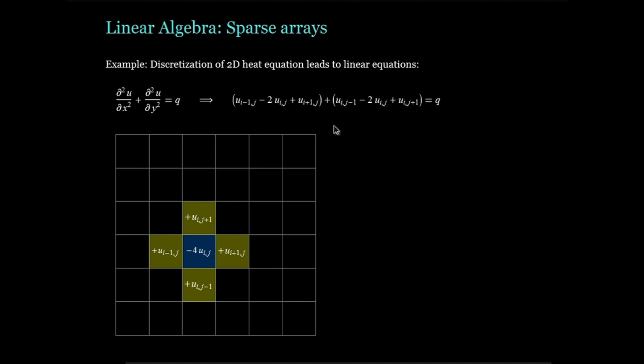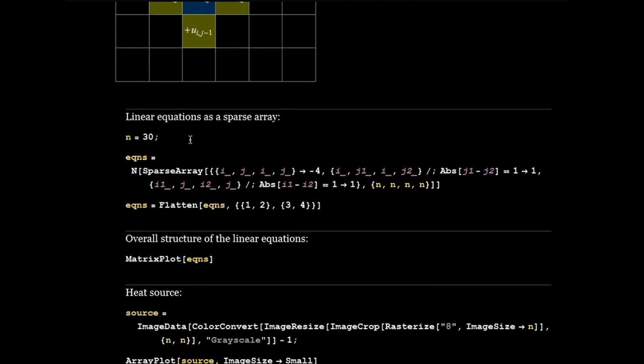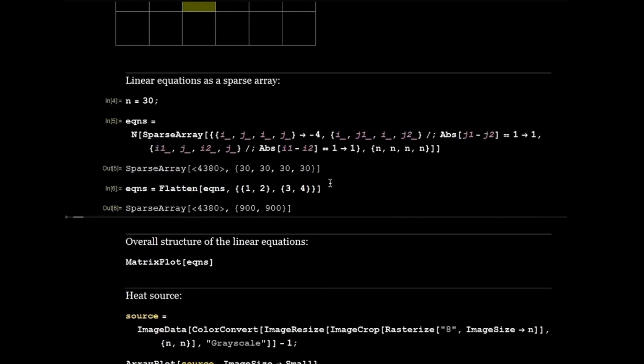Here's an example of solving the heat equation. The equilibrium temperature in a two-dimensional region satisfies this equation, where u is the temperature and q is a heat source. If you discretize this equation, you get this difference equation, which you can see is actually a linear equation relating the temperature at each point i, j to the temperature of 4 of its neighbors. Since the temperature at each point is only related to 4 of its neighbors and not to any of the other points in our grid, this is a very sparse system of linear equations, and it's suitable for representation as a sparse array. Here we construct the system of linear equations corresponding to this discretized model.